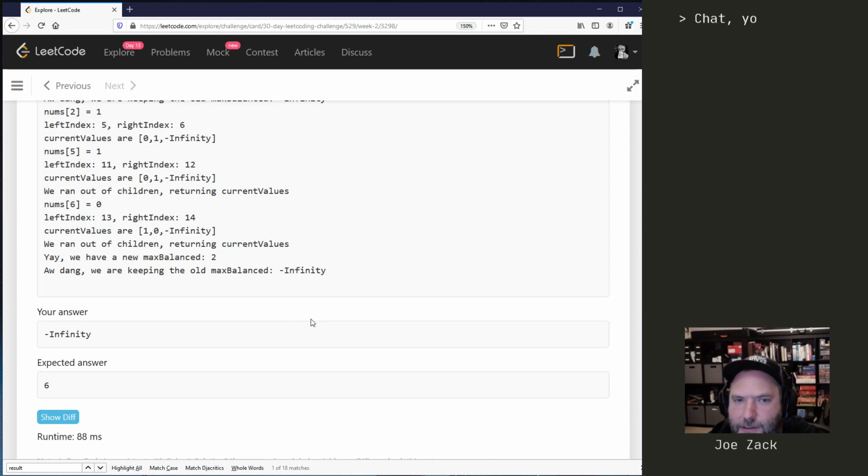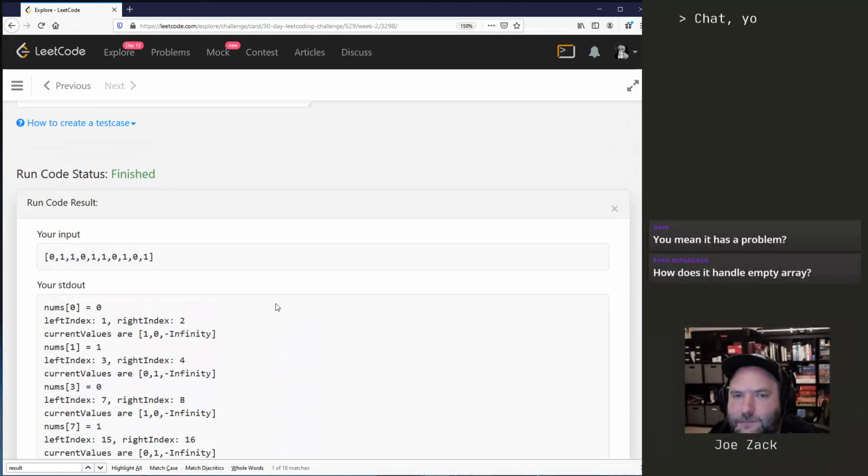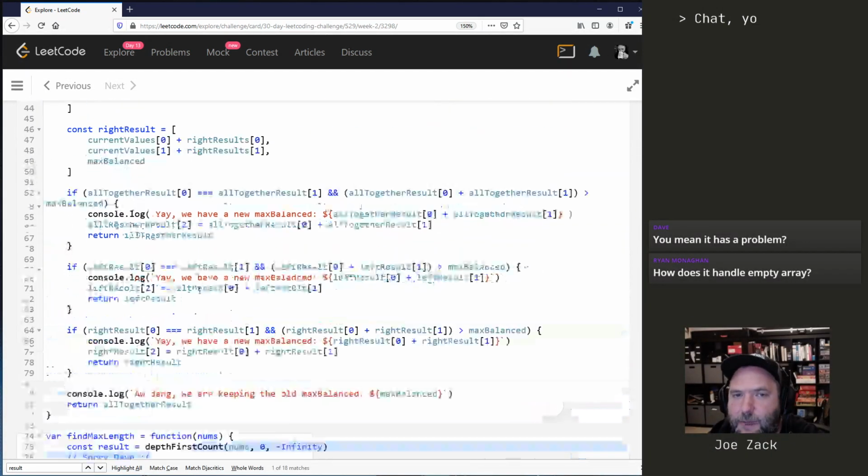Not so good. Oh dang, we were keeping the old max balance. I literally set the new max balance right there to 2. It's also bad. And somehow did that anyway. Yeah, an empty array would break my solution. Actually, we have a case right here.